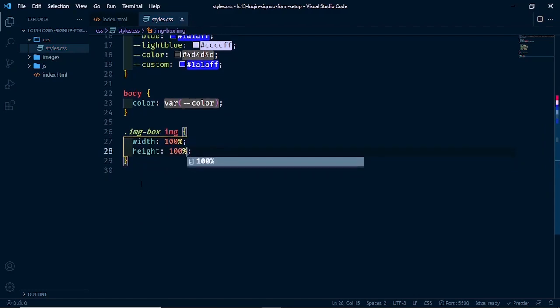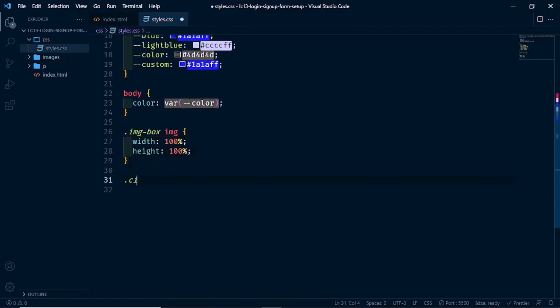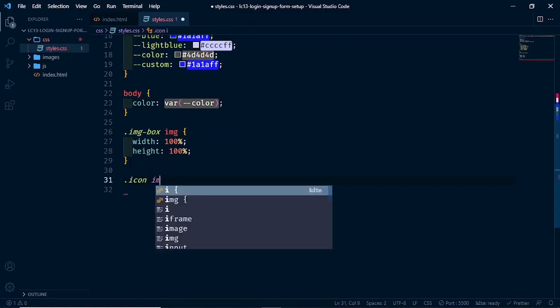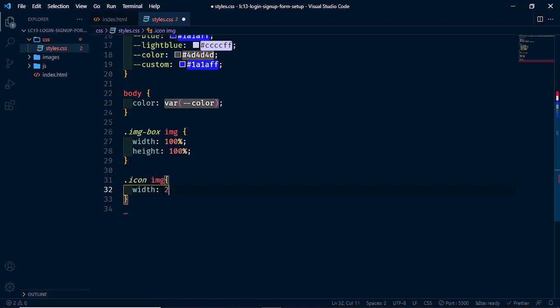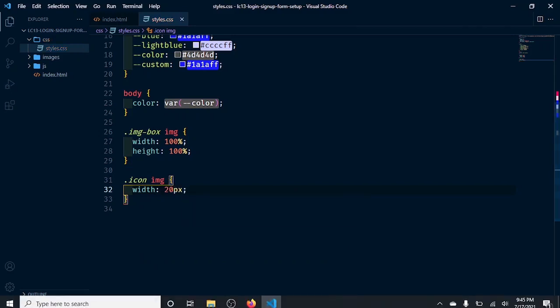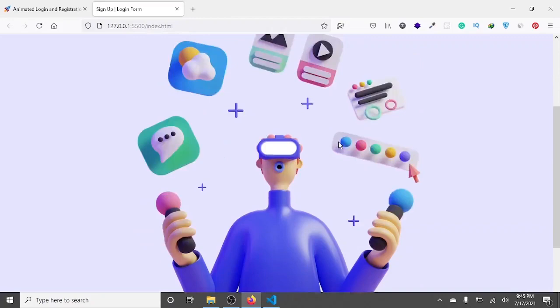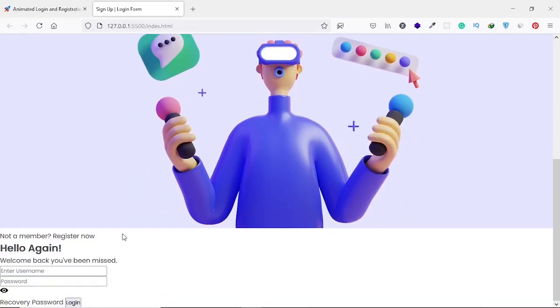Now let's get the icon image. So let's get our icon, then we want the image. Let's give it a width of 20 pixels. Let's go back to our browser, and now it looks better.